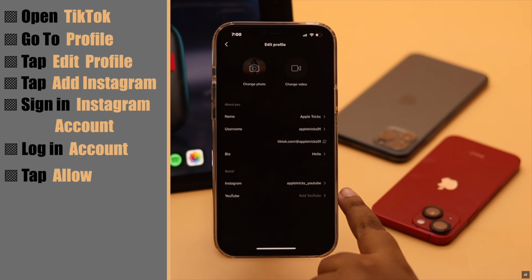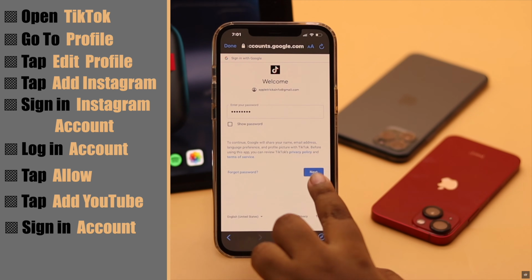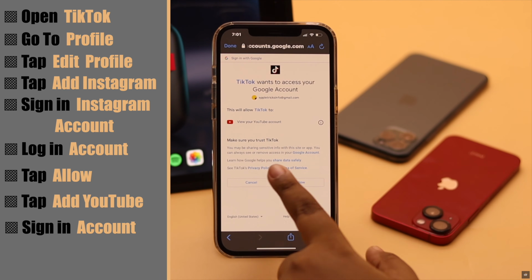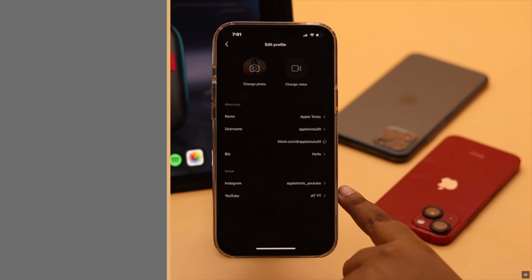Same way, if you want to add your YouTube channel, tap Add YouTube. Sign in with your account. Again, you have to allow TikTok to access your YouTube information. Tap Allow. And your YouTube will be added to your TikTok account.